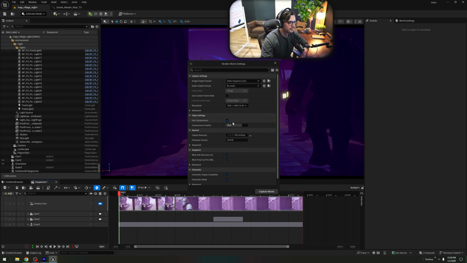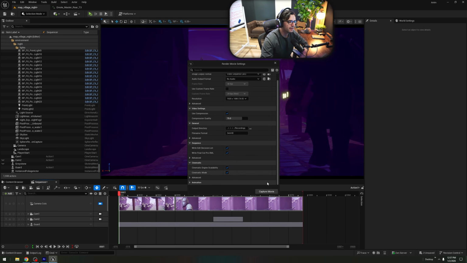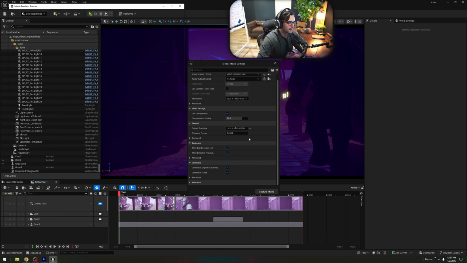And then from there, yes, we want it compressed. Where do you want it to go? This is the most important feature. For me, I want it to go into my recording, so we're going to select that folder. Everything else should be fine. And you're going to hit capture movie. And yeah, save selected. And then it's going to render out.